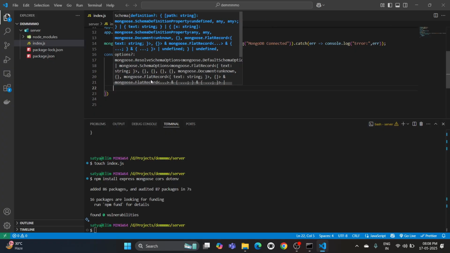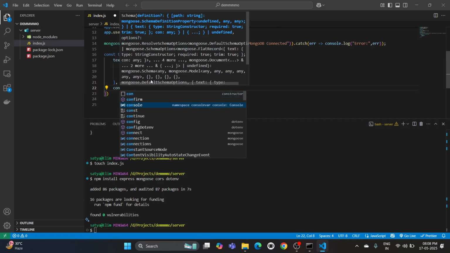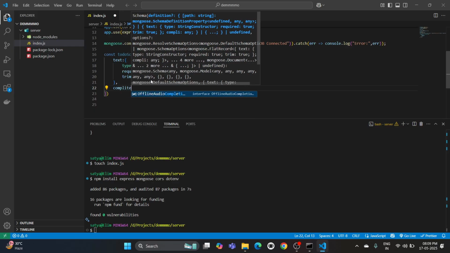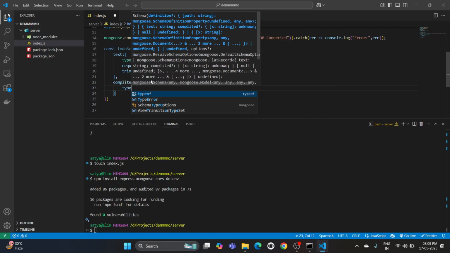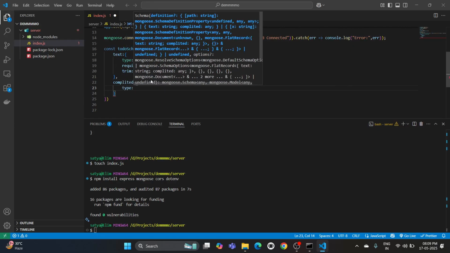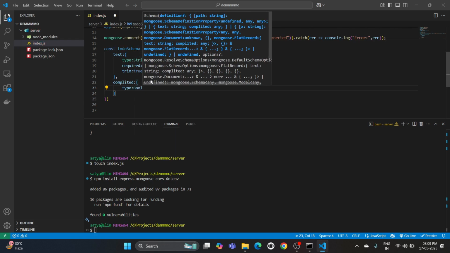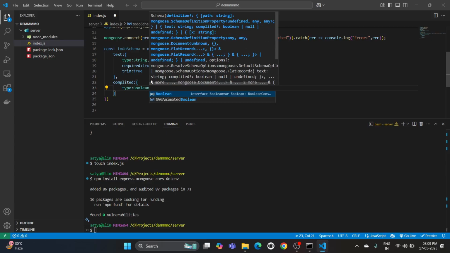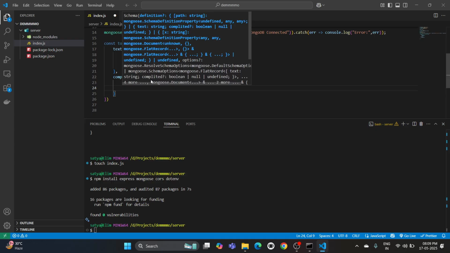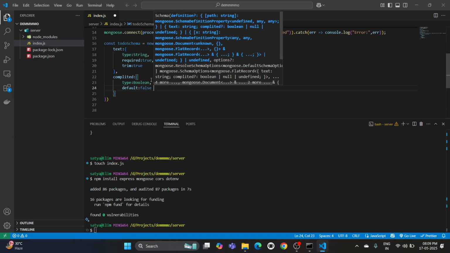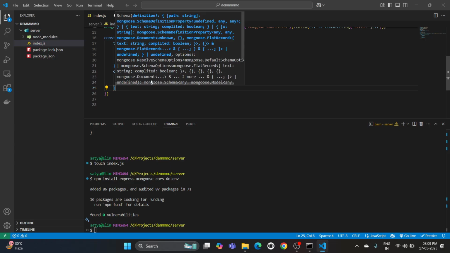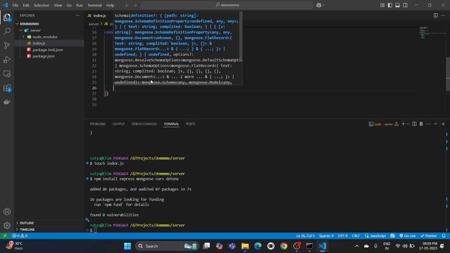We'll also have a status that states whether the task is completed or not. So completed will have a type of Boolean, and the default will be false. By default each task is incomplete, so we'll mark the completed status as false for every task.